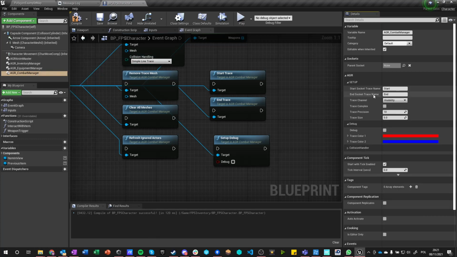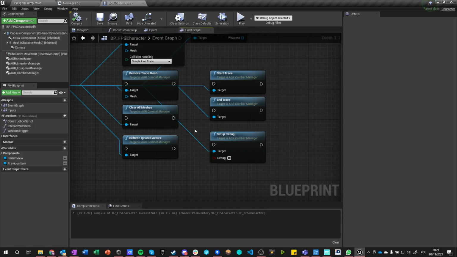Within setup, you set up the name of sockets that you are using within your weapons. And all weapons need to use the same socket naming for this component to work. So in my example, just start and end. Then you pick the trace channel for all traces. It can be any channel that you want. And then you check if you want to trace complex. And there's then trace precision and trace size. And those two I'm going to talk about in specific when we start tutorial on the combat component.